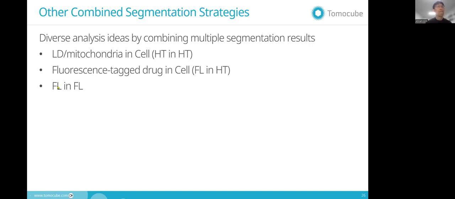And you can do multiple fluorescence experiments and do the experiments or analysis based on the multiple fluorescence, as I showed before. So these are the segmentation strategies that can be done in TomoAnalysis.